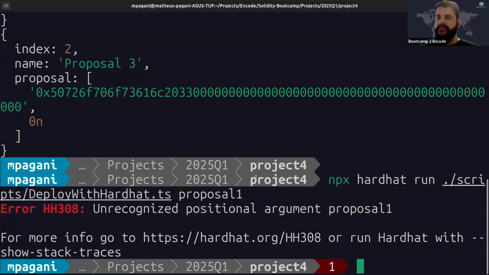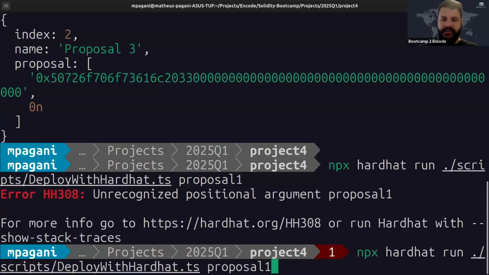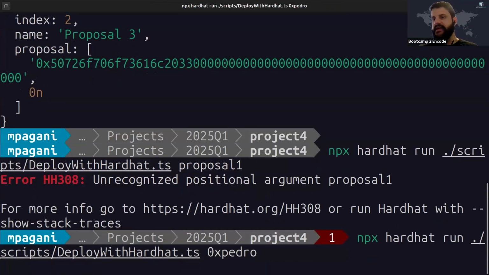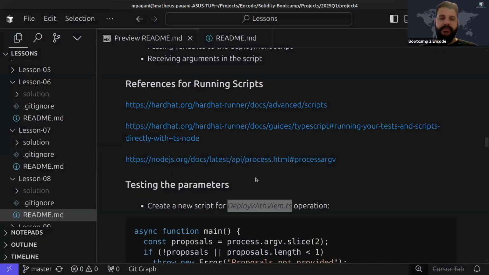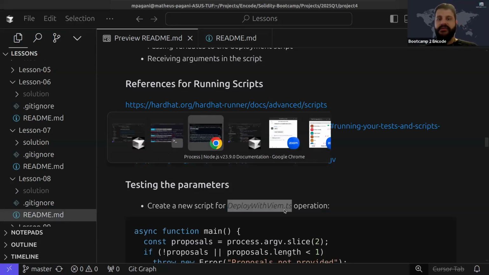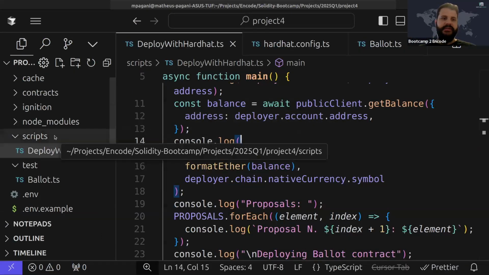For example, I want to give votes to Dante. I want to give votes to Marco, to Pedro. I cannot run this script like give votes to 0x Pedro with Hardhat because I don't have the ability of receiving parameters. So this is why I'm going to create this other script called deploy with Viem directly, and we're going to remove Hardhat. And we're going to see how easy it is to understand what Hardhat is solving for us.